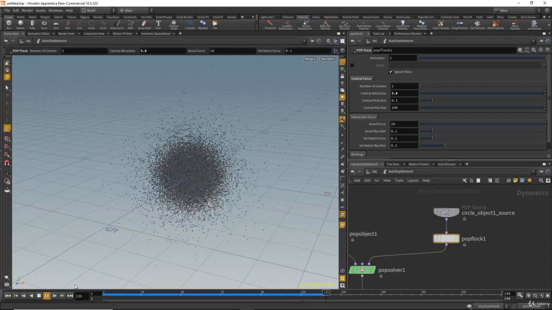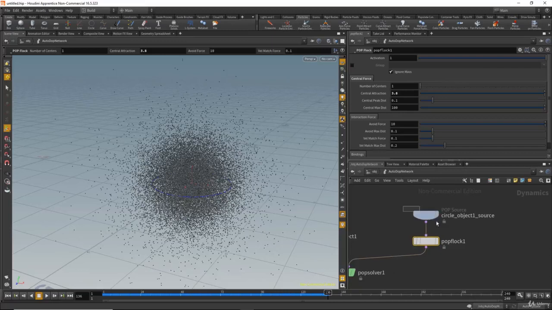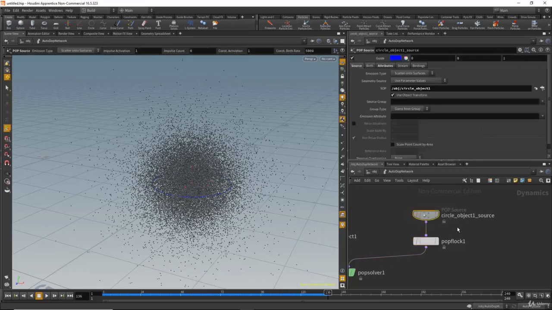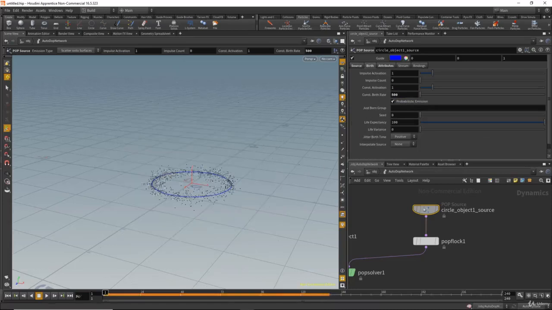Okay, and we have a massive amount of particles, so I will try to reduce that by coming to the circle, to the pop source, and in the birth I will change that to about 500, and let's see if that is okay. Let's change it to 1000.